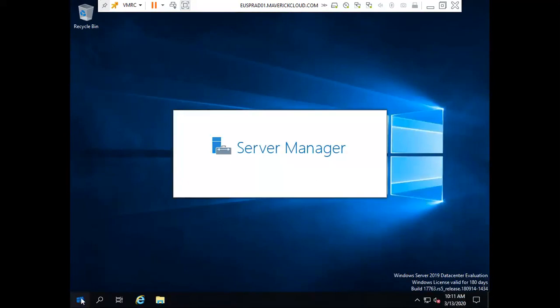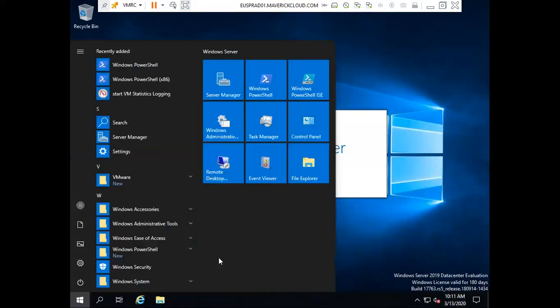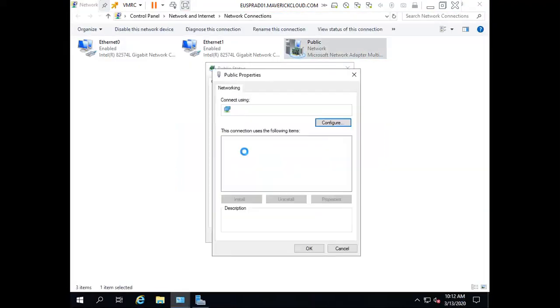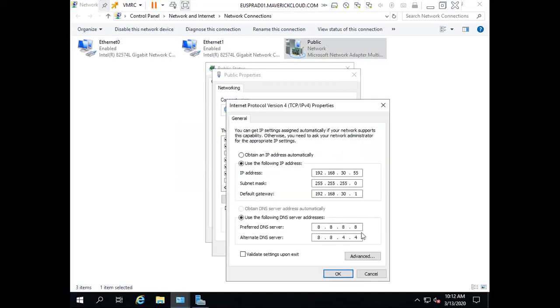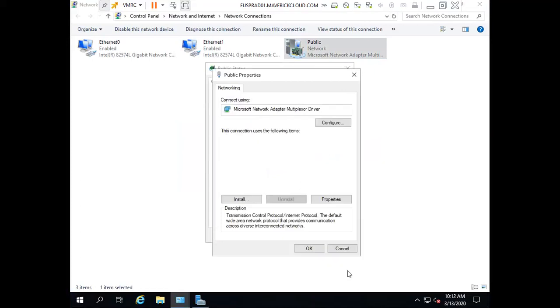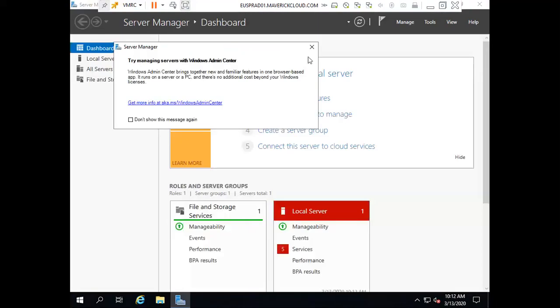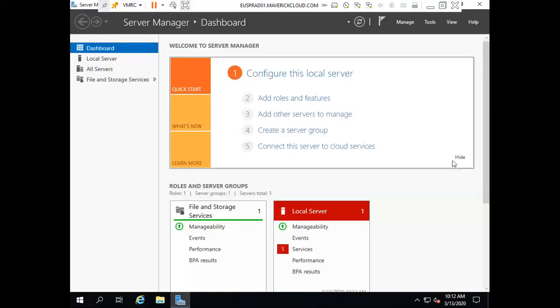So, what's next? Change back, because I need to configure this as a domain controller. 127.0.0.1. Done. Close. Okay. Now you have your Windows Server ready.